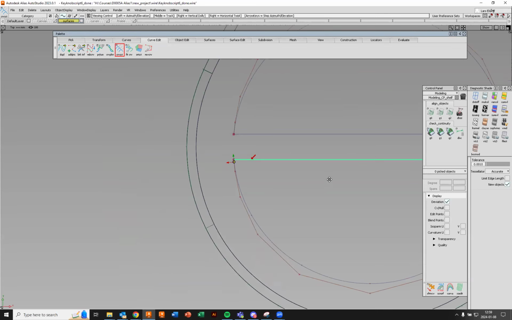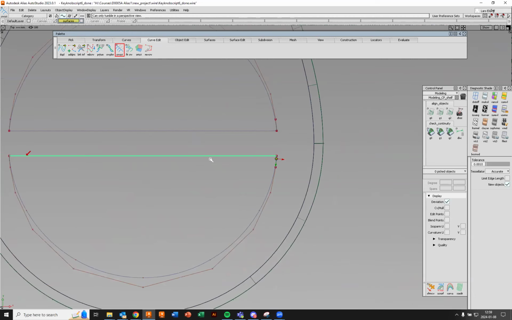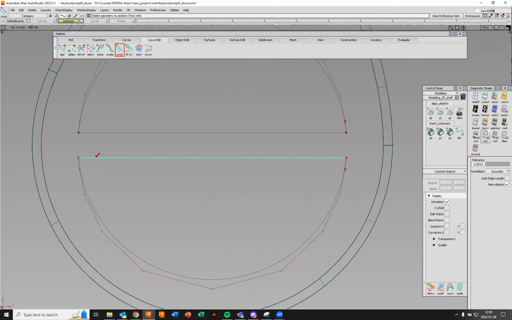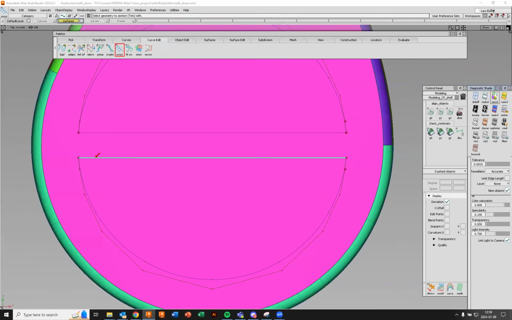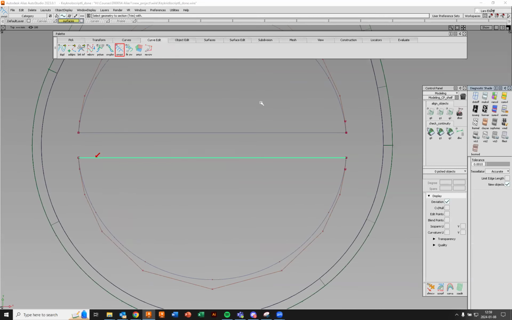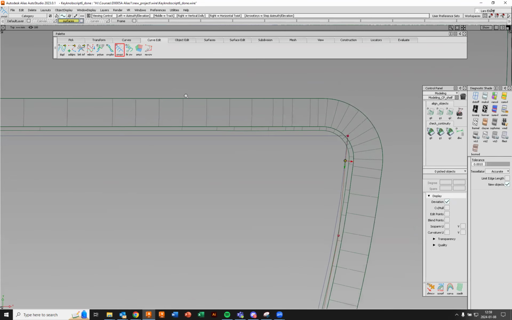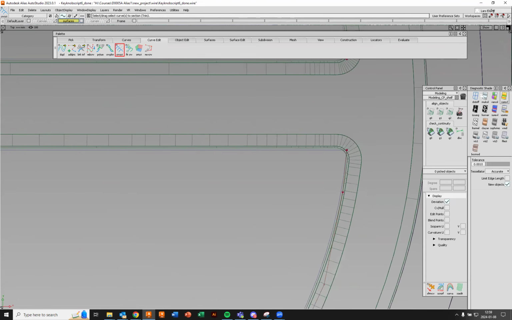Let's just check that it did in fact trim it on the other side. Yes, it did, because it's part of the same. Also, let's check that we got the right one. So we can bring on the frame again. Yeah, looks good.